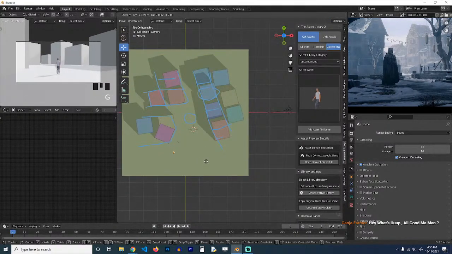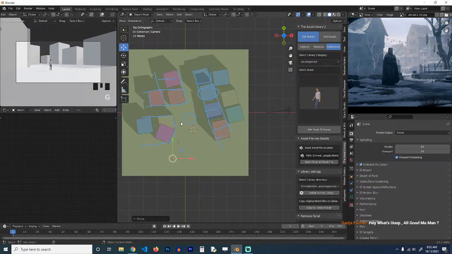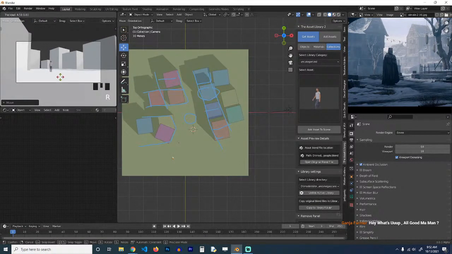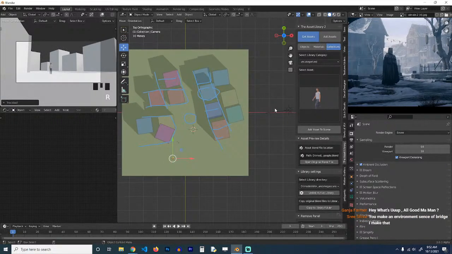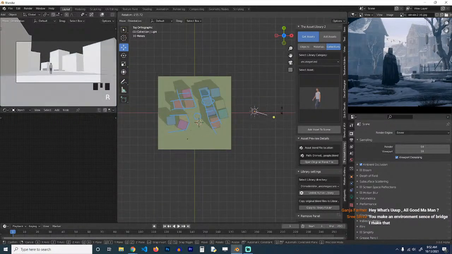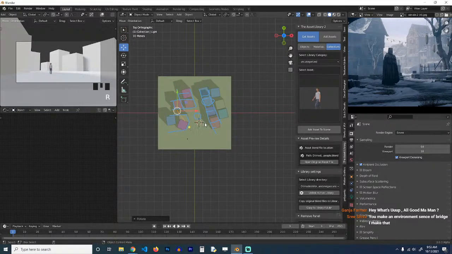I just pull the camera a bit back, maybe even bring it down a little bit, like that. I think I want to have some shadows, so we're going to have the sun coming from this direction.